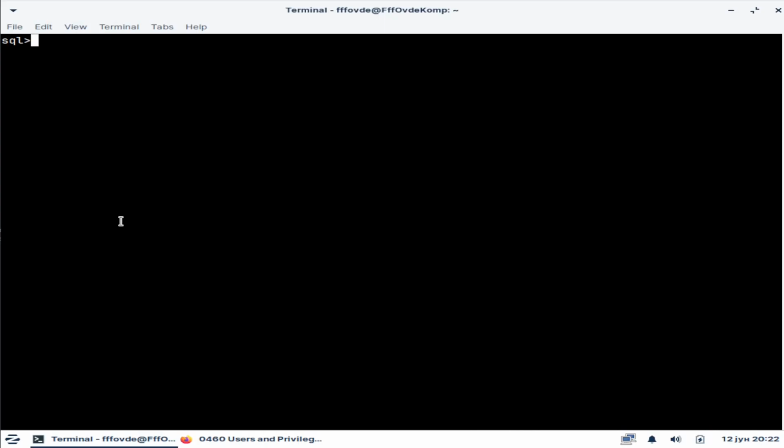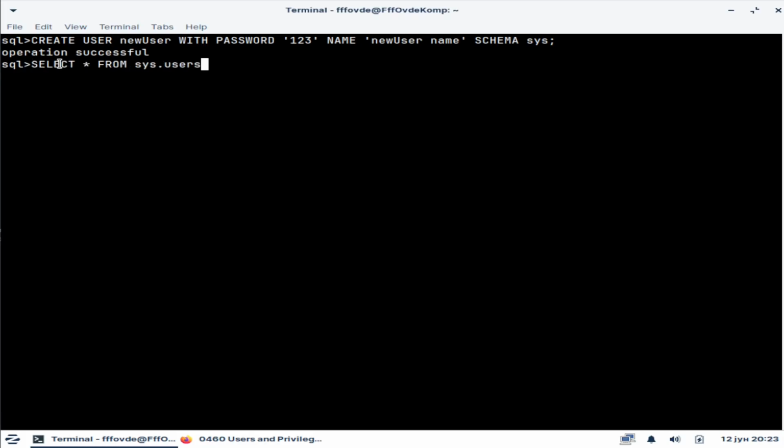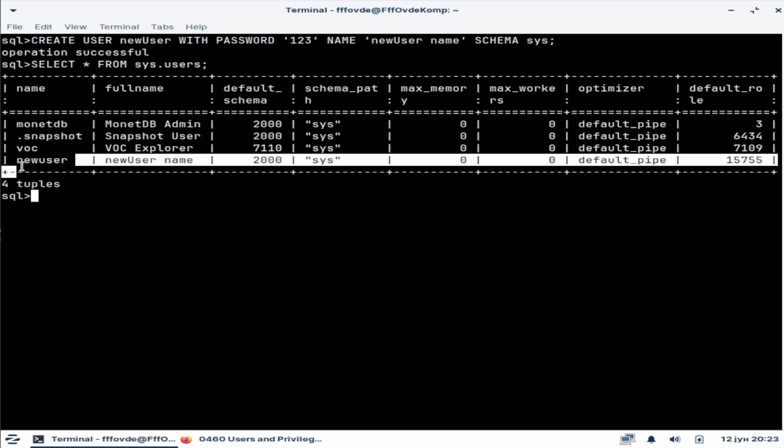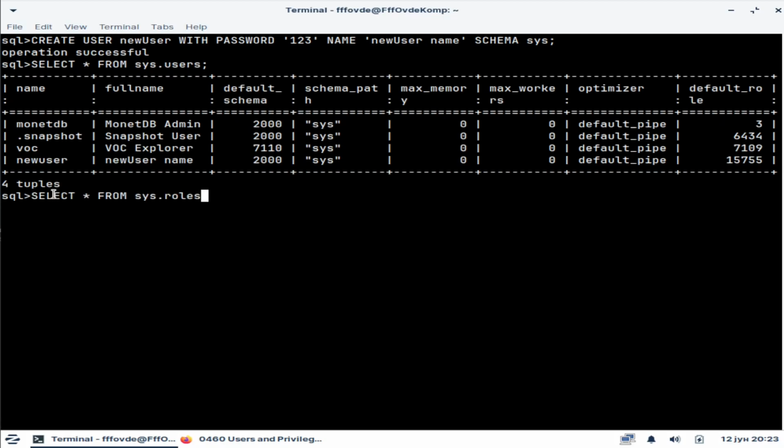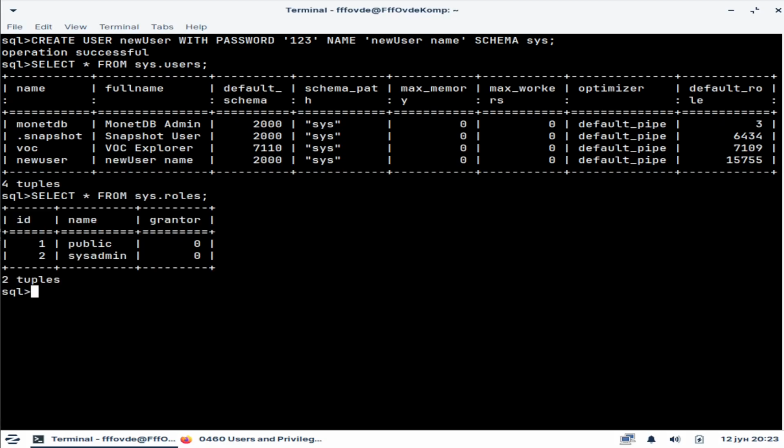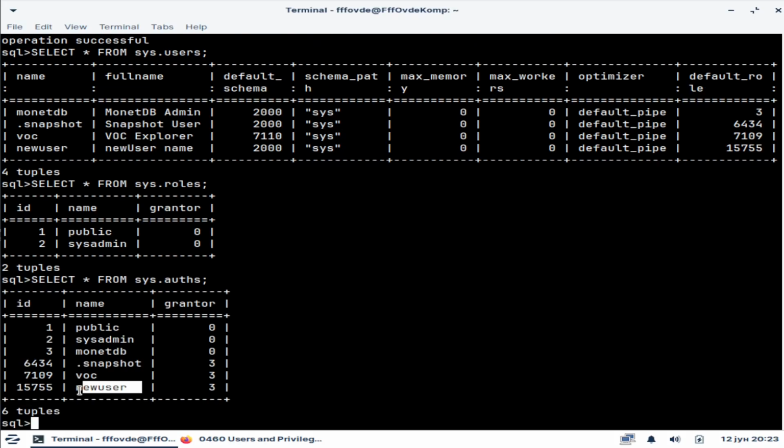But first I want to show you a difference between a user and a role. So I will create a new user, and this user will of course appear in the system table sys.users. So here we will see our user, and this user will not appear in the system table sys.roles, because here we will find the real roles. But if we read from the system table sys.odds, we will also find our user here. So here is our new user, so this user will also appear here. In this table sys.odds, we will place all of the roles and users.